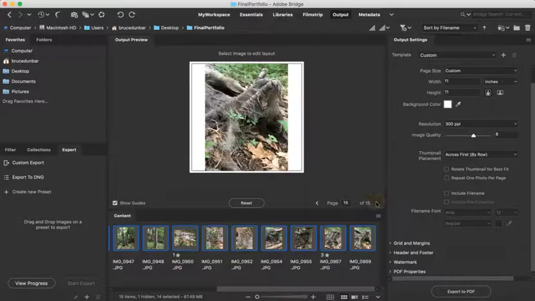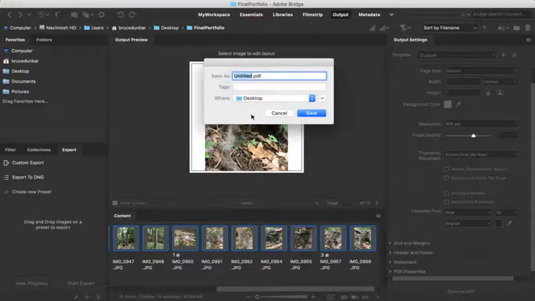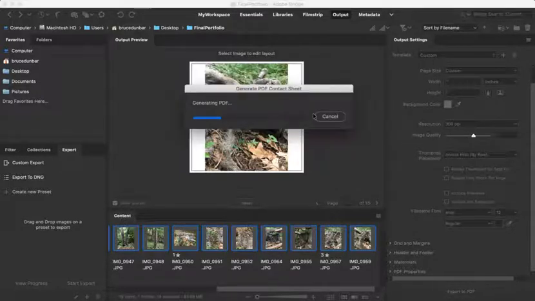Once you're happy with that stuff, go ahead and click Export PDF. I'm going to click on Export PDF. Give it the title. I believe I want it to be first initial, last name, final portfolio. That should be the title. It's going to save to my desktop. That's fine with me, and I'm going to go ahead and save that. Okay, so that'll take a minute or two to save, depending on how big your files are and how many pages you have.